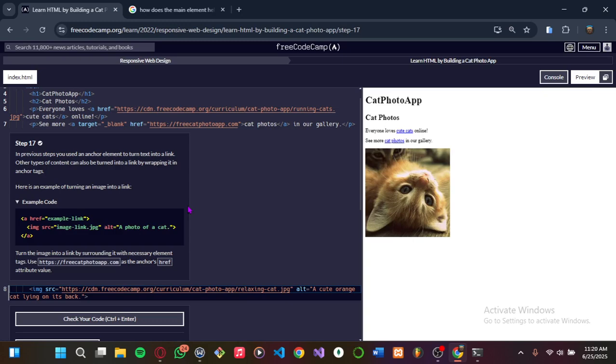So now we're going to wrap other elements, which is an image, to make it into a link so it can direct us to another page. Here's an example of turning an image into a link. You add the anchor element with your href attribute, then inside your anchor element you add your image element, and this will allow your image to become a link, which is going to take users to another website. So we're going to turn the image into a link by surrounding it with the necessary tags.